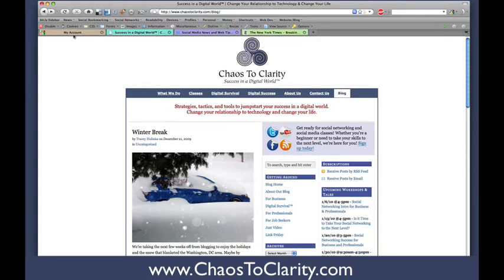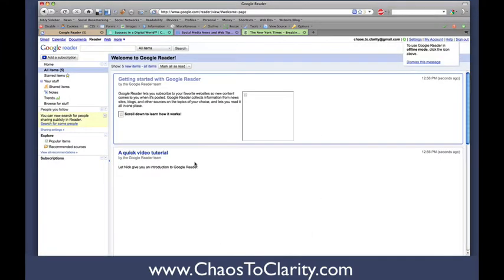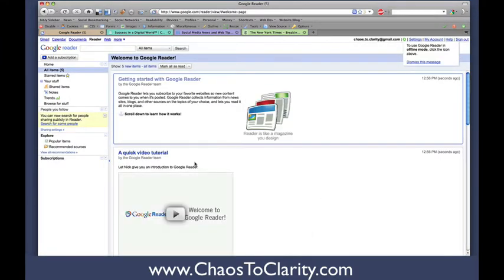So if you use Google Reader, which is a very popular and very well-designed reader, once you have a Google account, you can go to your My Accounts and then you click on Reader. And you'll see this one is empty. So I need to fill it with what's called subscriptions.